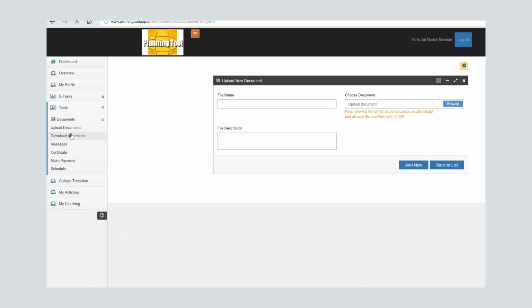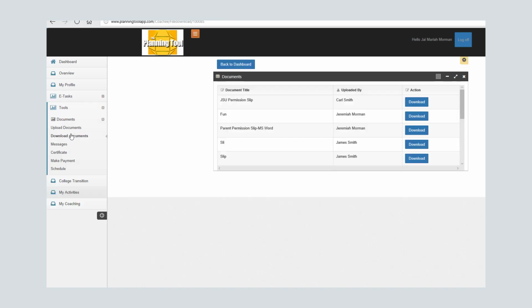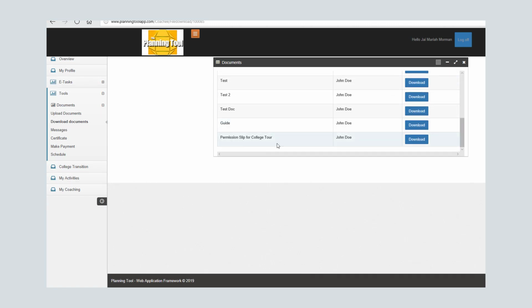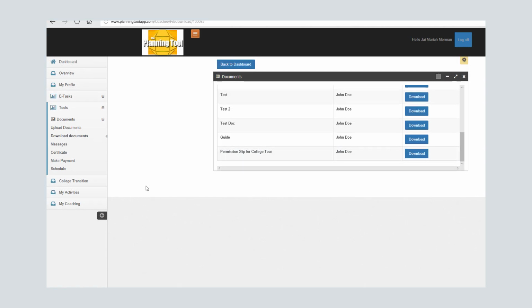To download documents, when you upload a document, three things happen. It's emailed to the student and to the parent, and it's also added to this screen here. So this is the one that we uploaded earlier. They will always have access to it. They can get to it here from their account, or they can pull it off of their emails.